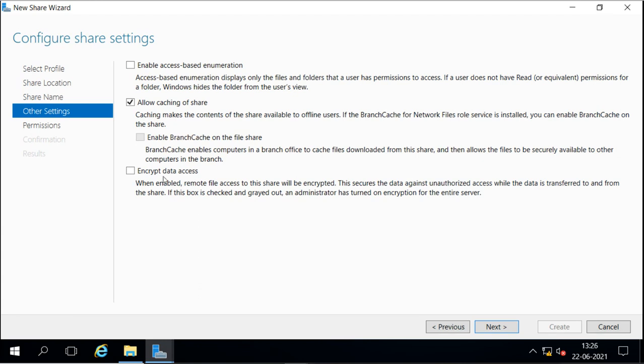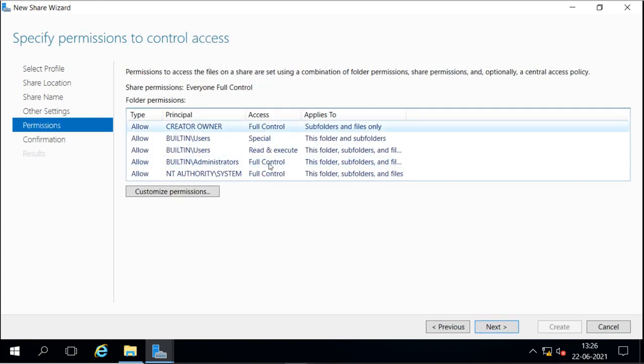Then we have the option to encrypt data access, so we can encrypt the data from server to client and client to server. Right now I'm going with only the default option. Next, here we can decide the security permissions. These are the default permissions: the creator owner has full control, and the creator is right now the administrator. The Users group will have read and execute permission for this folder, subfolders and files, so totally it has only read permission. Then the Administrators group will have full control, and the System group also has full control.